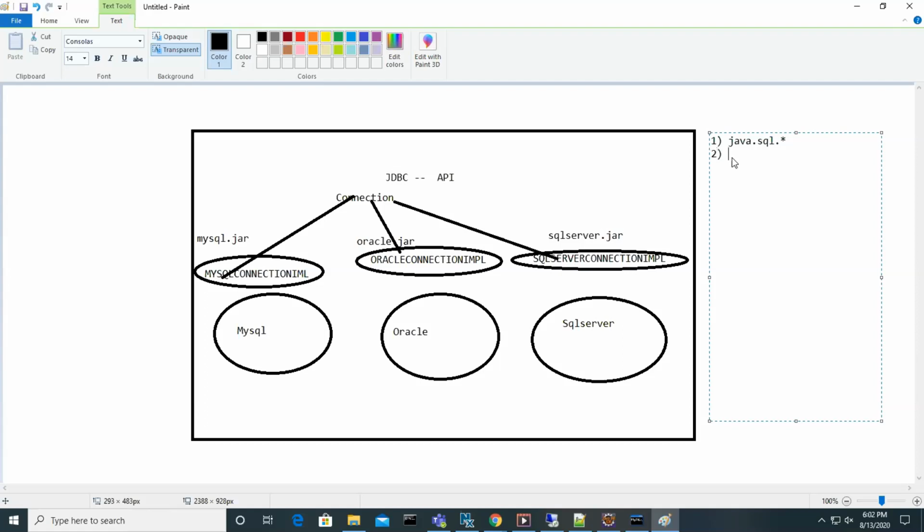And another thing is the database connector jar. What is that? This connector jar contains all the implementation of java.sql, that means the JDBC API. Okay, are you getting me, guys? Yes, sir. JDBC API. So these two things are required.